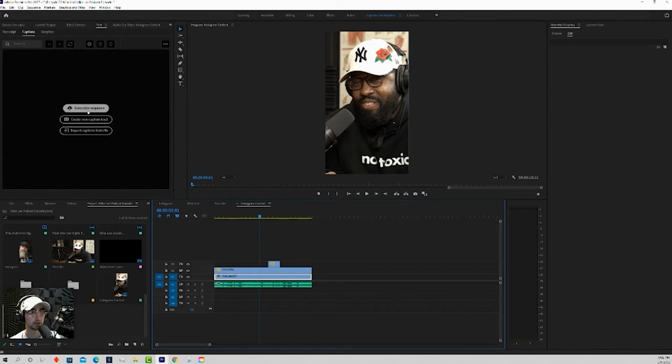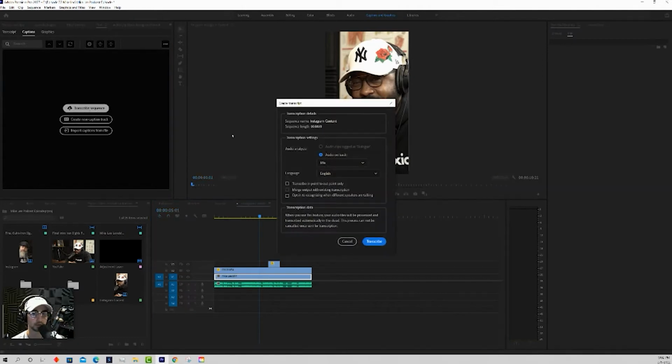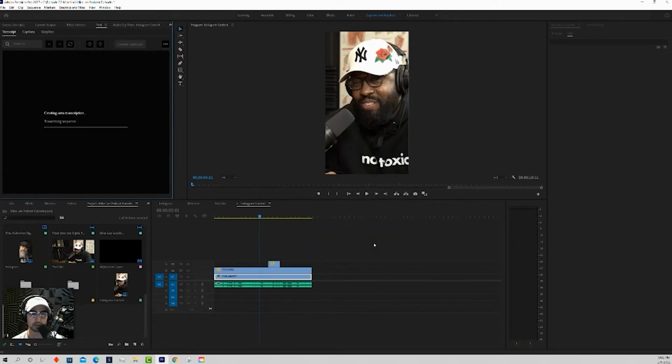All right, so we're going to go ahead and click Transcribe Sequence. You can select the audio to transcribe everything, or you can isolate one specific track. So if you're working on a documentary and you've got a lot of music, for example, well, you can just highlight the audio track that you want to transcribe and go ahead. Let's select English for the sake of this video, and we're going to click transcribe. So this is going to take just a few seconds if you're working on a short clip. Depending on the speed of your computer, it could take however long that it takes.